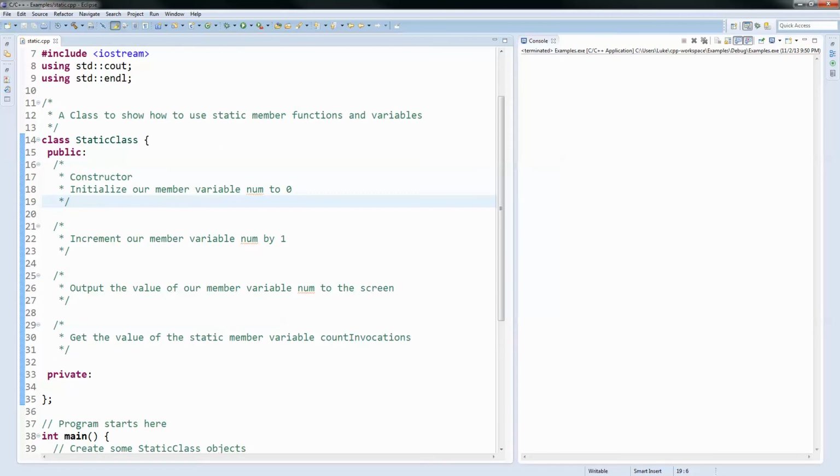So I've created this class called static class, and it's got a constructor, a function to increment our member number, a function to output that member num, and then also a static member function as well. And we'll go ahead and get all that created here in our code. So we know constructors just follow the name of the class. So we'll just say static class.